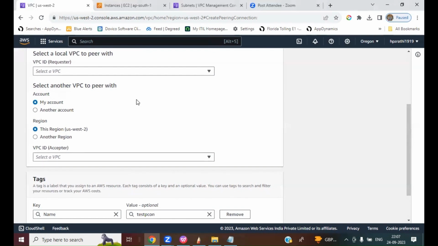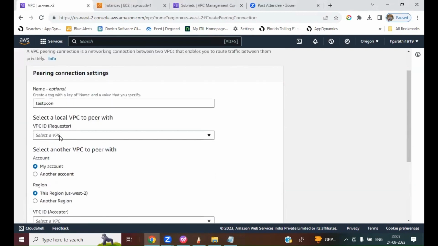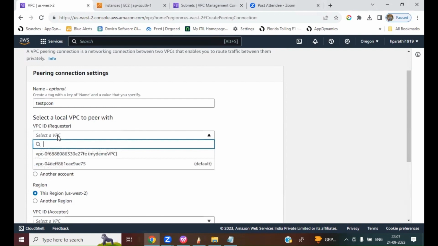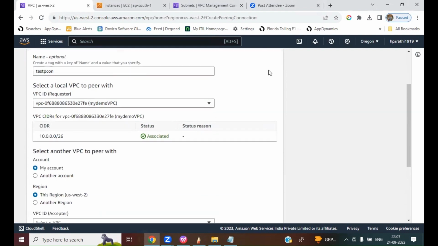So basically, I'm selecting my account, and the region will be another region. First, let me select the requester VPC. Which is the requester VPC? It is my demo VPC, which is in the Oregon region, and this is the CIDR of that particular VPC.